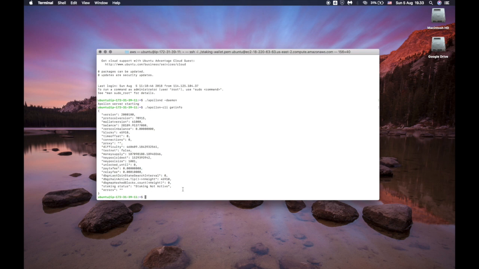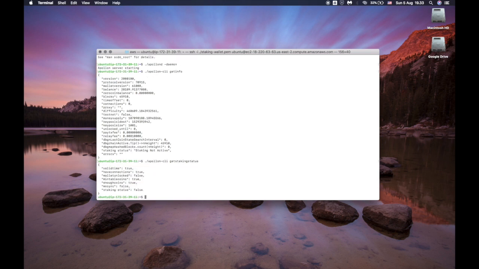So the reason for that, we can use another command, getstakingstatus. And here you can see valid time true. So I've had the coins long enough. They are mature. I have enough connections. My wallet is not unlocked. It says false here. Mintable coins is true. Enough coins is true. Masternode sync is false. Staking status in general is false. So you need all these to be true in order for staking to be true.